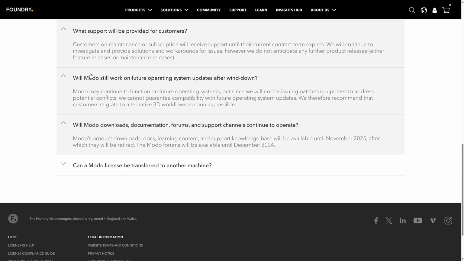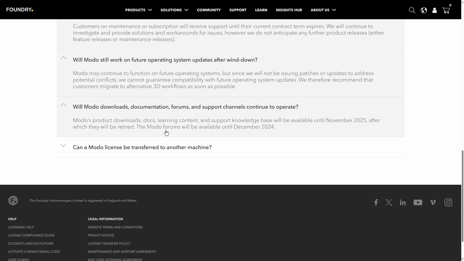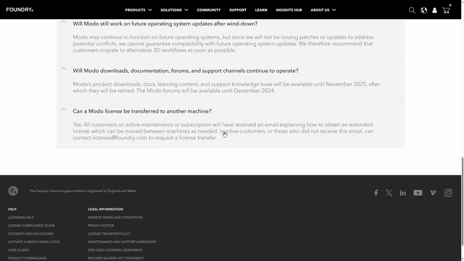Will Modo downloads, documentation, forums, and support channels continue to operate? So downloads, docs, learning content, and support will be available until November 2025, after which they will be retired. The Modo forums will be available until December 2024. By the way, the trial that I downloaded was still available if you want to go ahead and check it out. And can a Modo license be transferred to another machine? Yes, all customers on active maintenance or subscription will receive an email explaining how to obtain an extended license, which can be moved between machines as needed. Inactive customers or those who did not receive this email can contact license@foundry.com to request a license transfer.